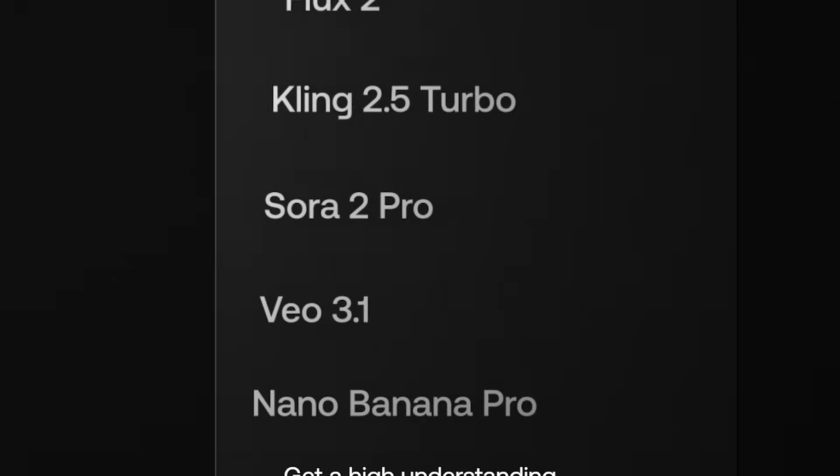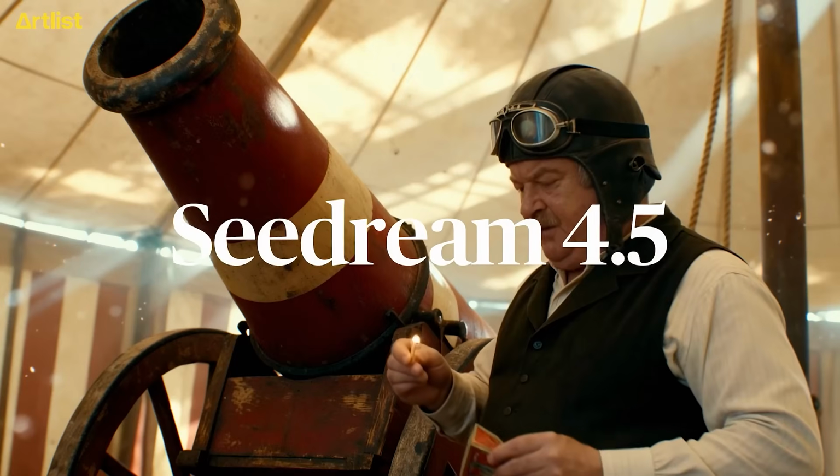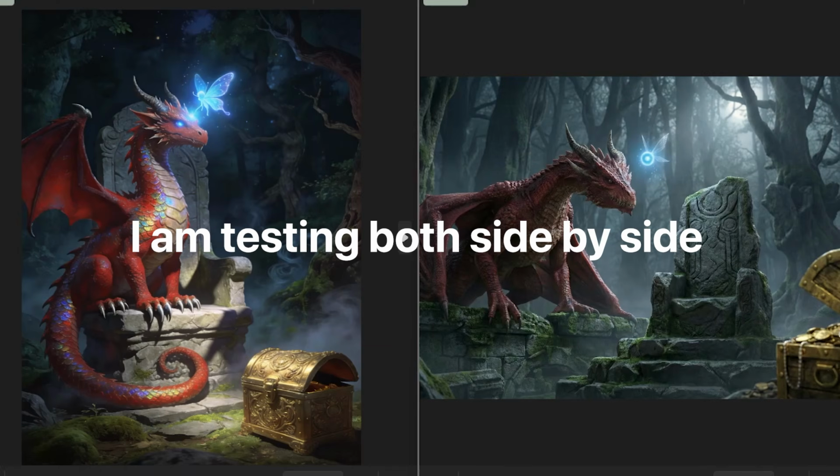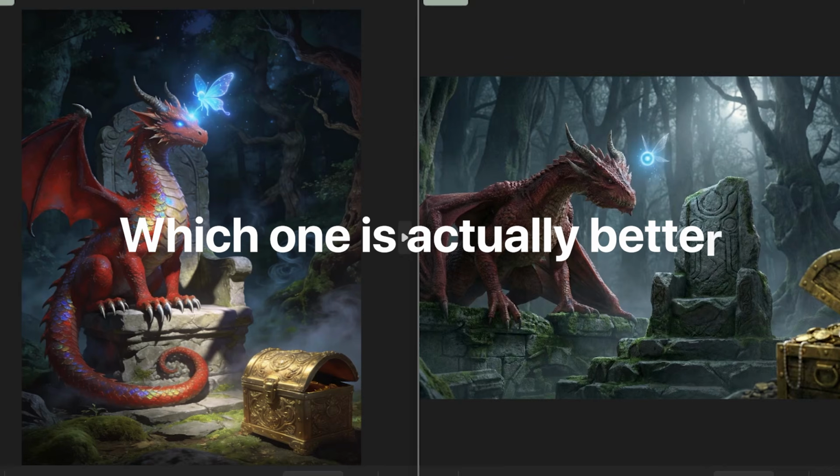Same prompt, two AIs, and one is clearly better. Seedream just dropped its new image generation model and it's destroying Nano Banana Pro. I'm testing both side by side so you know which one is actually better.